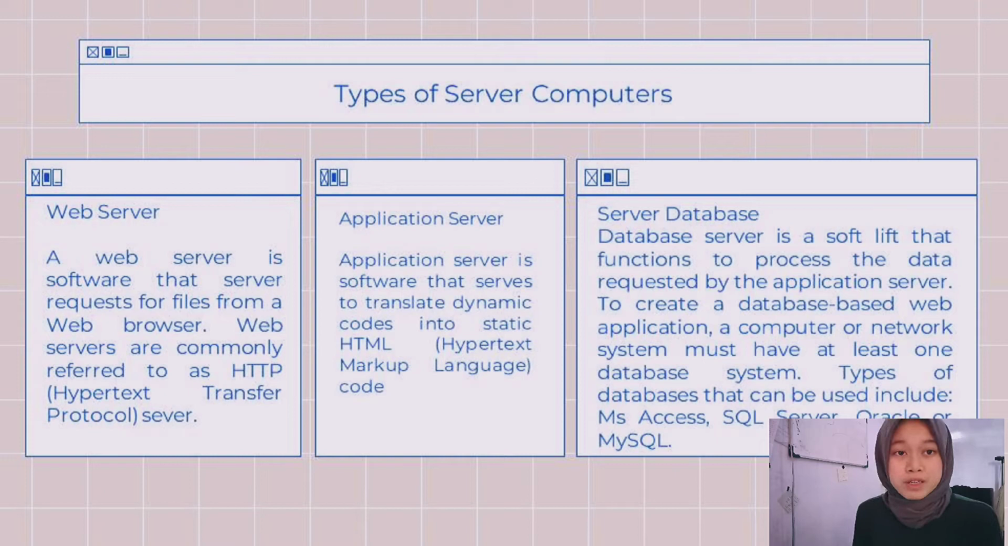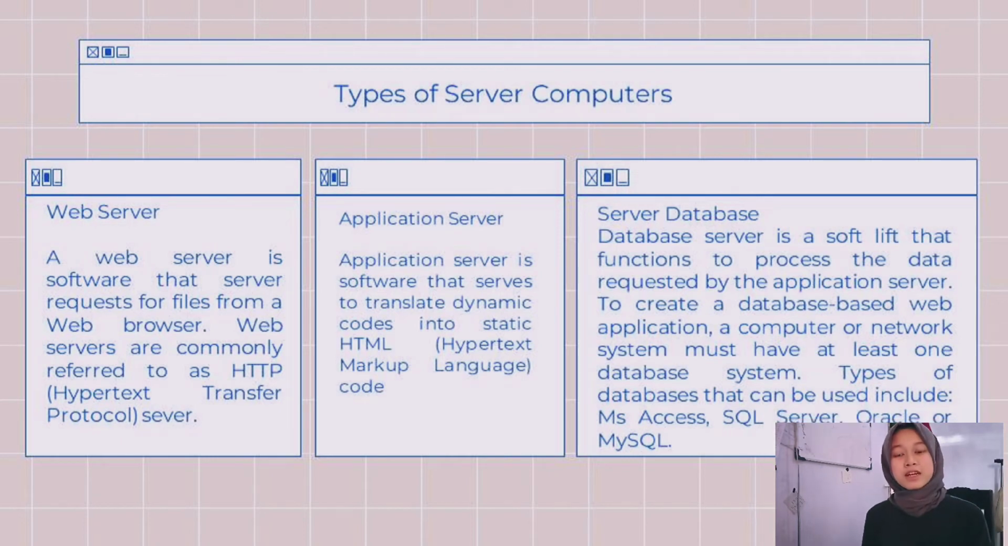The second is the application server. An application server is software that serves to translate dynamic code into static HTML, or hypertext markup language, code. The third is the database server. A database server is software that functions to process the data requested by the application server.